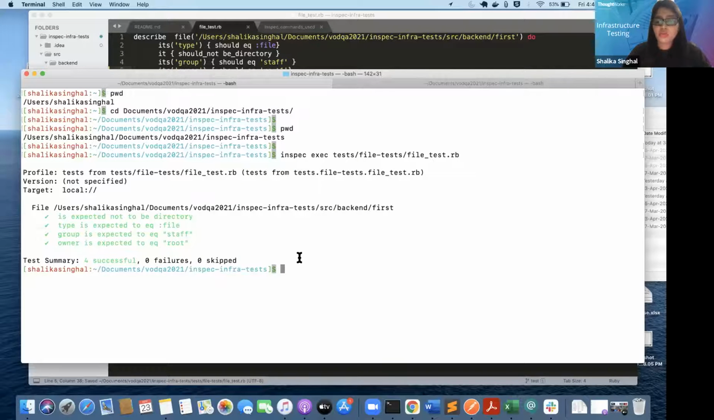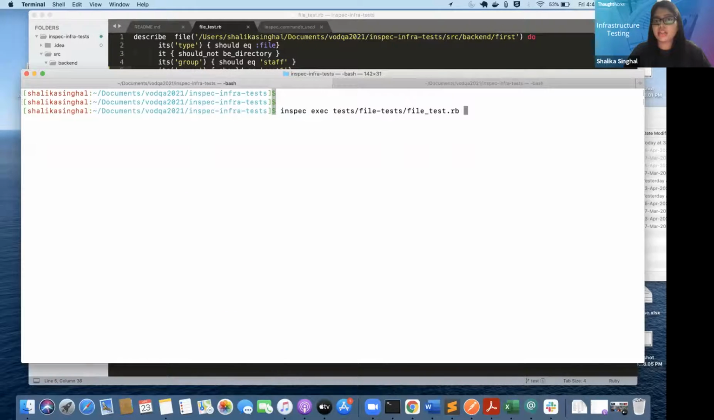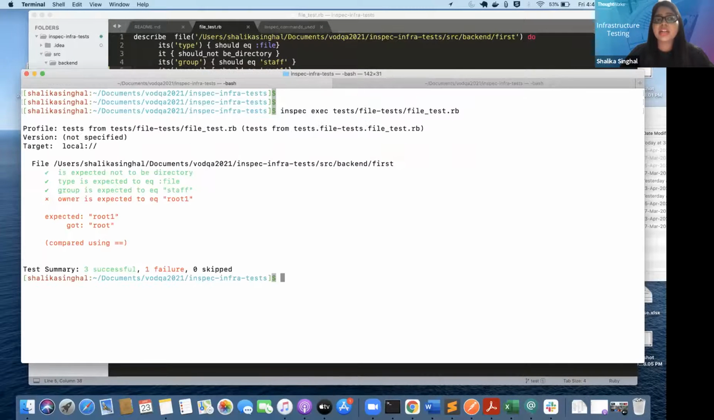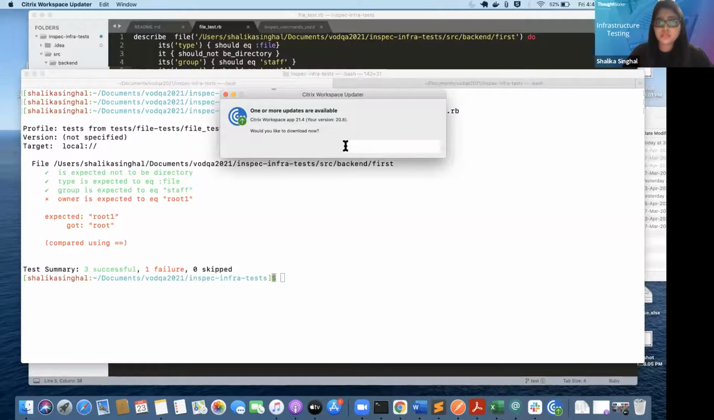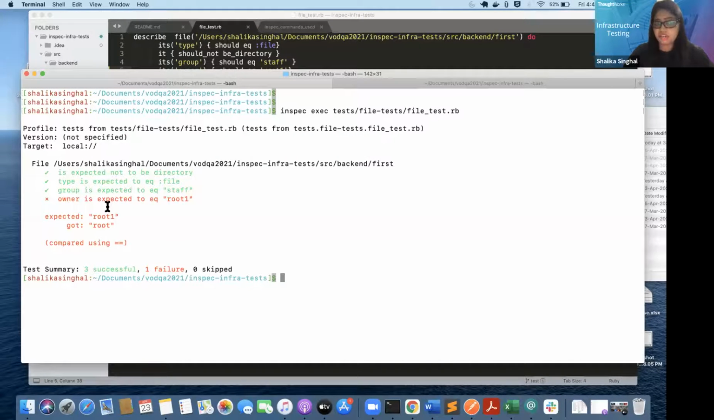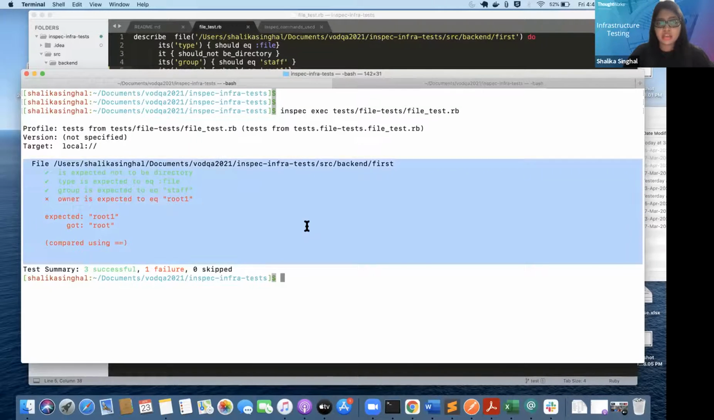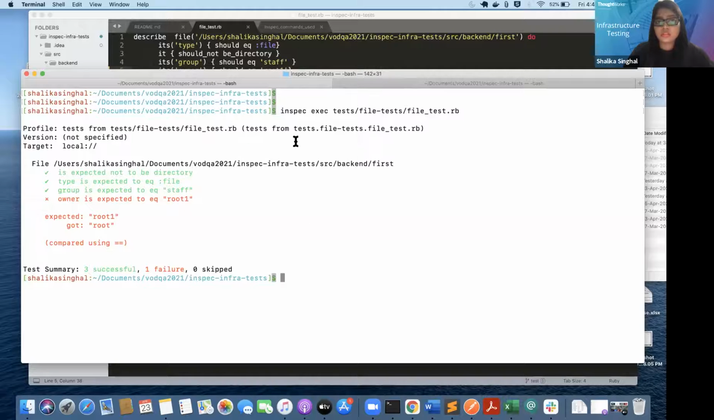And now if I just execute this file again, this test should fail, and it should highlight that the expectation of owner is not the same as it is declared. So we have seen that a test failed gracefully, and it has displayed the result in the console itself. So this was our first demo of the first test that we have used in Inspec.